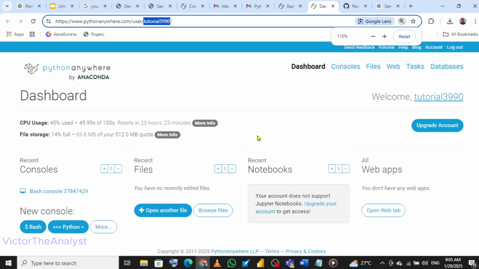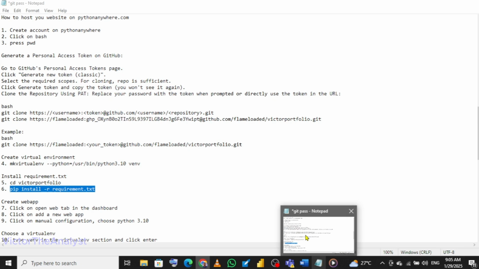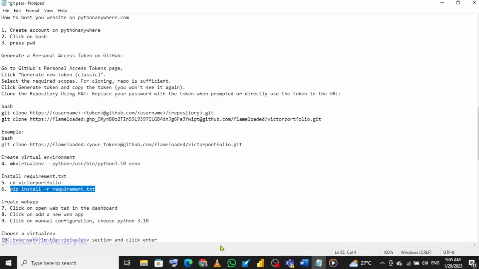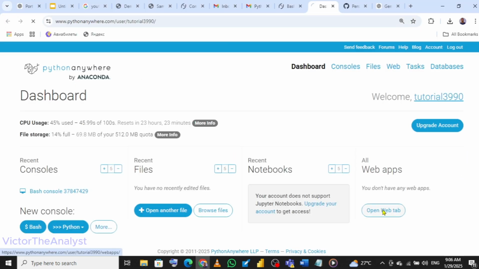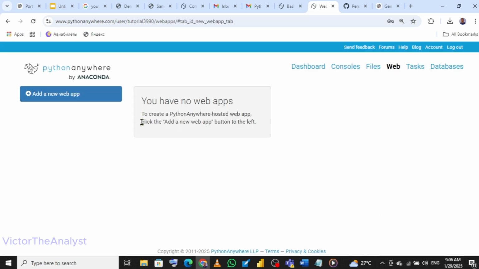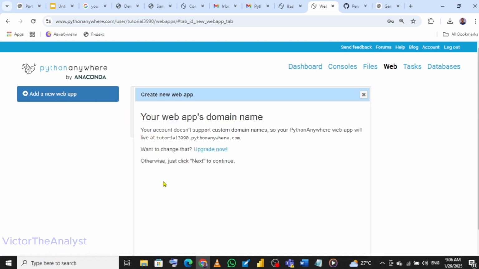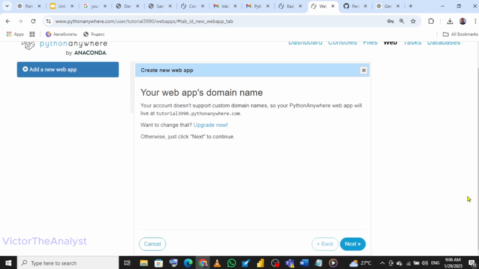Now what I want to do next is create a web app. You'll click on open web tab in the dashboard. So let me just come here and open web tab. So you can see that it says you have no web app. So I'll click here, add new web app. So I'll just come down. Now, we're actually using free. It's going to be free.